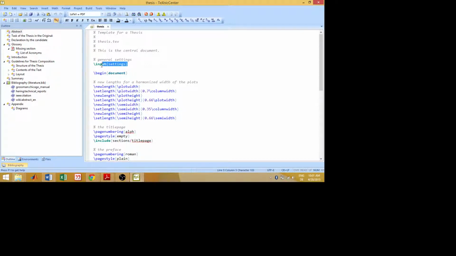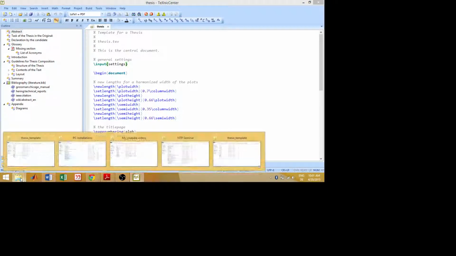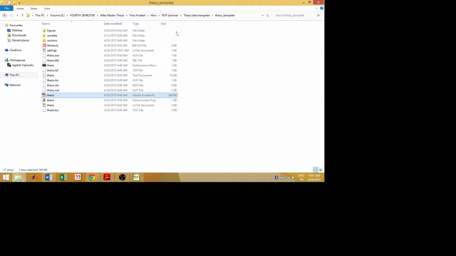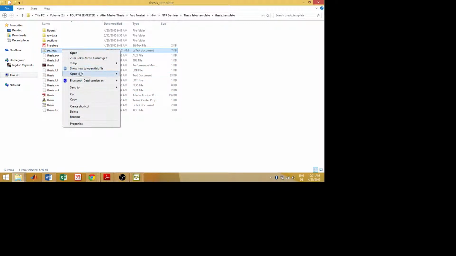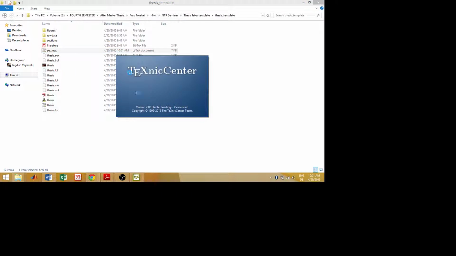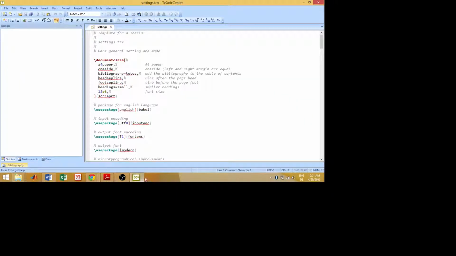So here you can see its input settings. There's something called settings. If you go back to the folder where you have unzipped the thesis template, here you can see a LaTeX document called settings. If we open the settings file with TeXnic Center, you can see the document class is defined. What should be its A4 size, its one side, and then the headings and the font size are all defined here. It's all defined in this document.